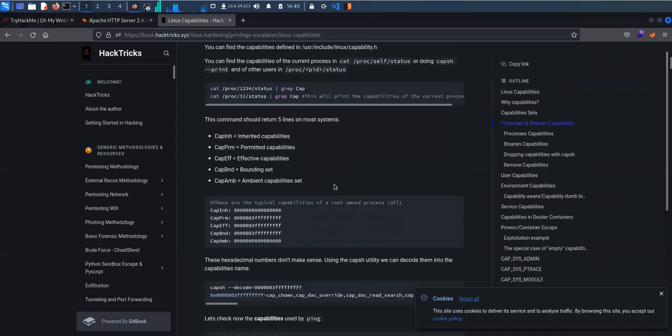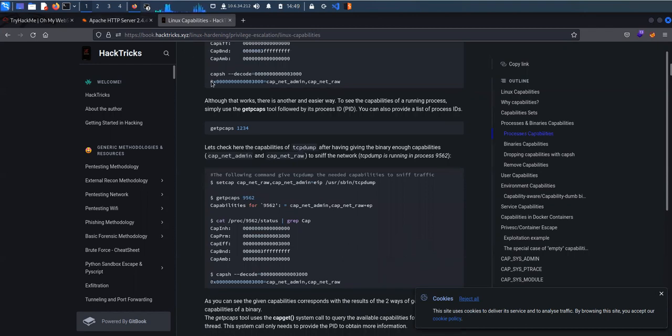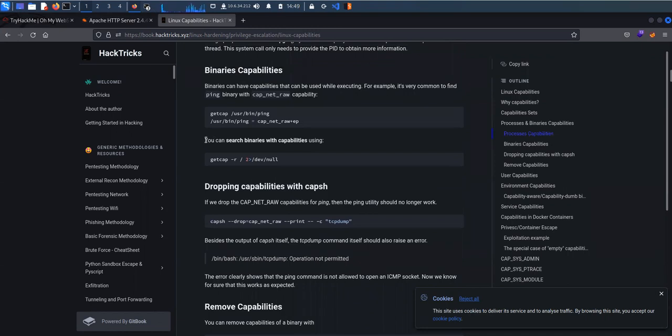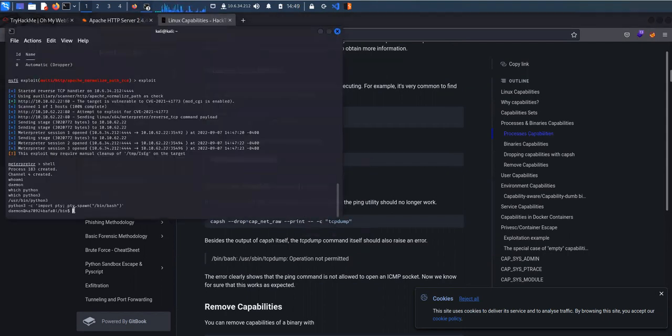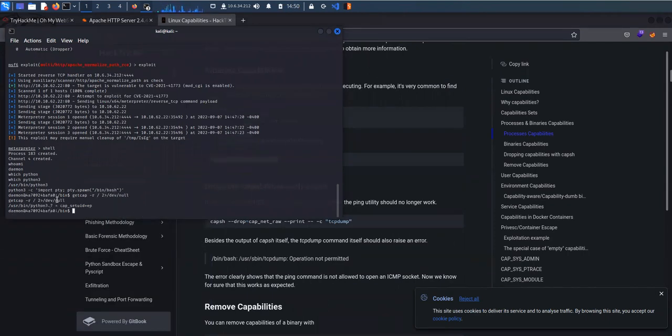And if I go down here, it's a long section. So I have this link up here. It's from hacktricks.xyz. And here, that is really the command we need to be looking at. So you can search for the binaries with capabilities using that command, getcap -r, and we don't want to see the standard output, so we have this discard command here. So I'll copy it, come over here and paste. And it shows that we have this capability on our Python 3.7.